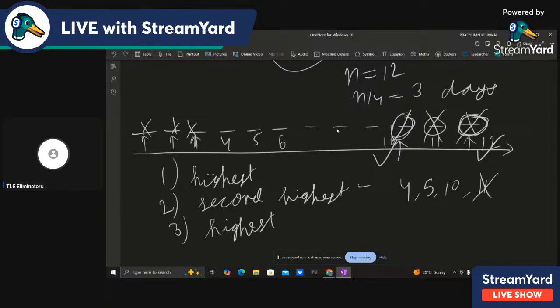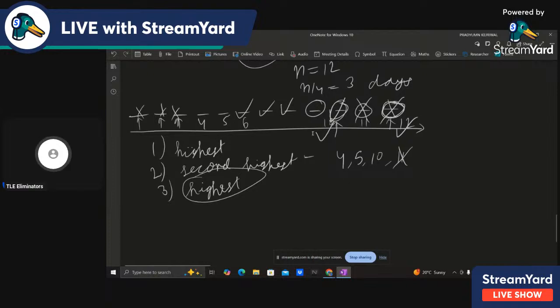And on the third day, if you try to eat, now what will you eat? Now you will just eat this one, this one, this one, and this one. So actually this is one way, but this is not optimal. So if you do it like this, then what is the final answer?